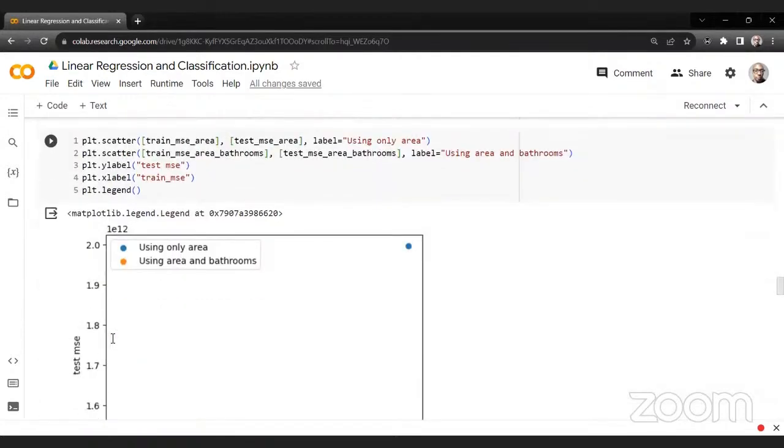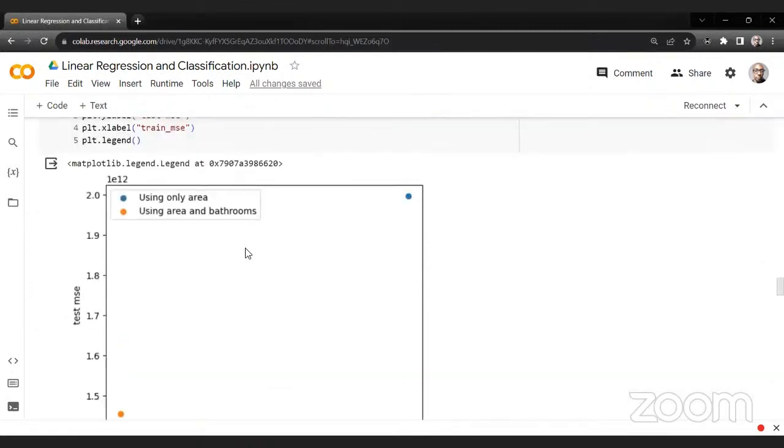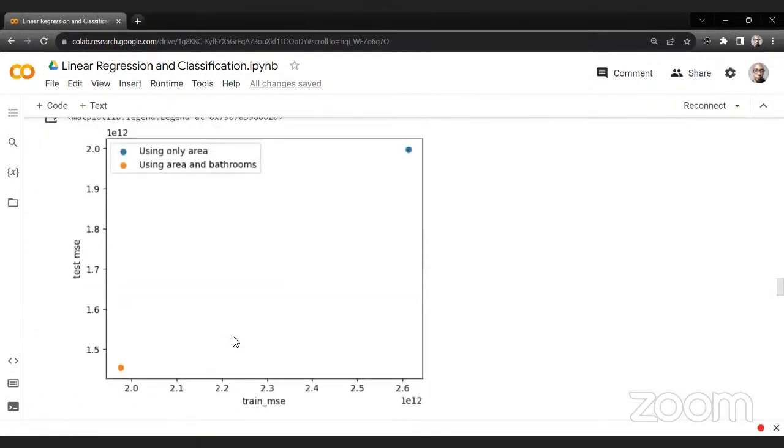We can even plot this. So we can have a plot like this. This in a way measures the improvement you get by performing subsequent fitting. In the case where you used only one feature, you get a train error and a test error which is quite high. And by introducing the bathrooms feature, you can see that we get a much lower error than what we had previously.